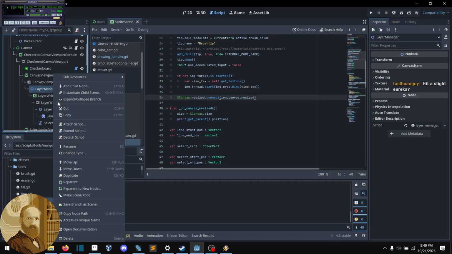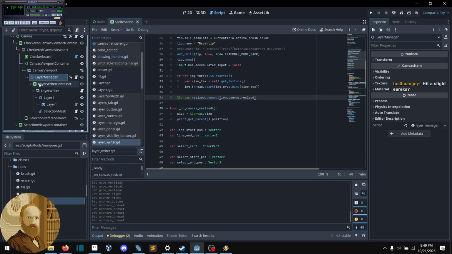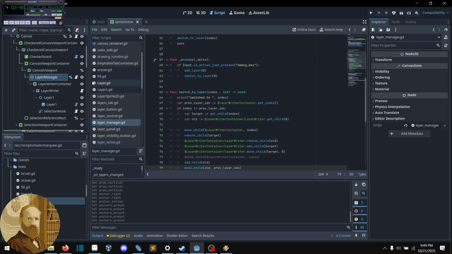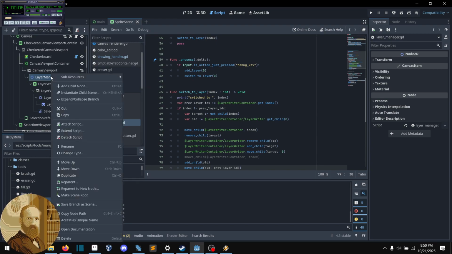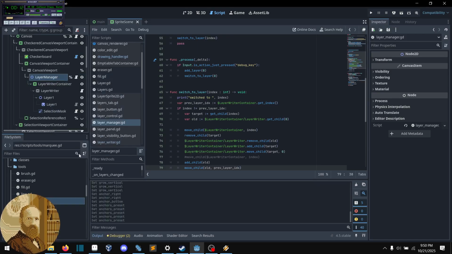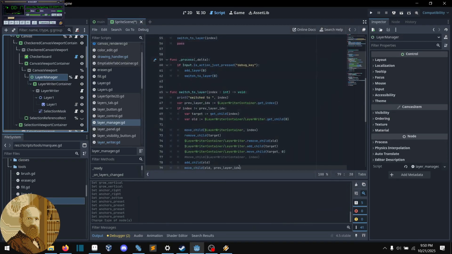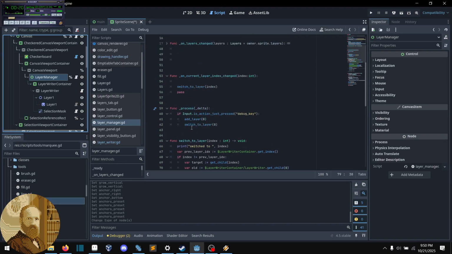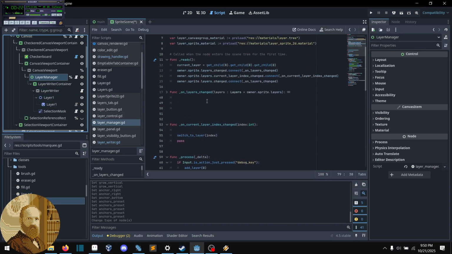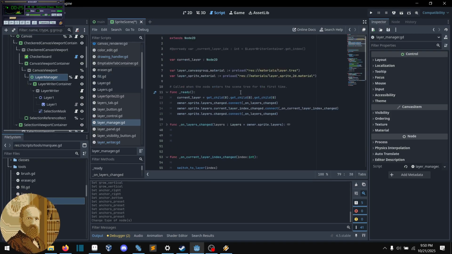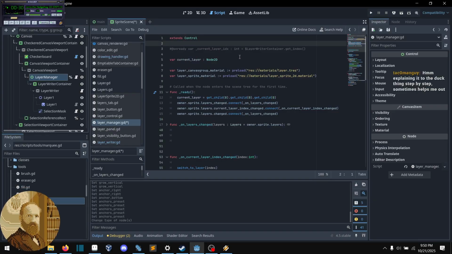Let's try changing, I don't think it should be an issue. We change this to be a control. Where's that? Control. And then we'll also have to change it in these scripts. This might mess other things up, but we'll see.